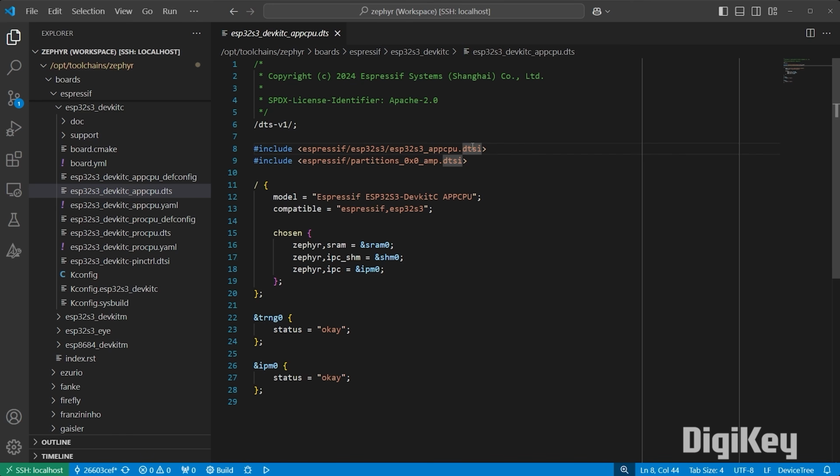DTSI stands for Devicetree Source Include. So while a DTS file is used to define one or more nodes, DTSI is usually used as a common include among various DTS files. This should save you on things like rewriting parts of the device tree.